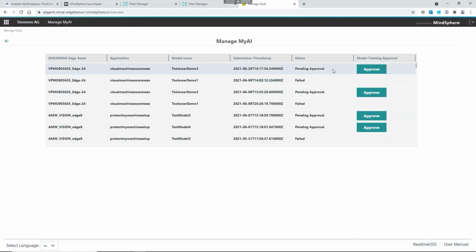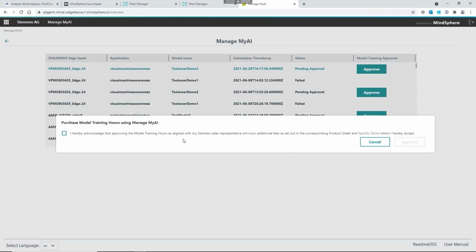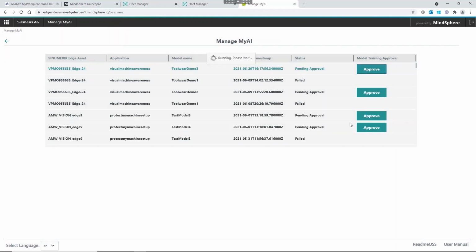In general though, when the process runs as planned, you should see your request here as pending approval, at which point we can come through and approve the model. From here you will receive a confirmation, and here as a user you can accept the additional fees that will come with the training hours associated with this model. You can get more information about the training fees and how many hours are generally used for training by reviewing the documentation with your sales representative, and also through the product sheet and specific terms which are directly linked here in the application. Once you're in agreement, all you need to do is check the box and approve the model training.